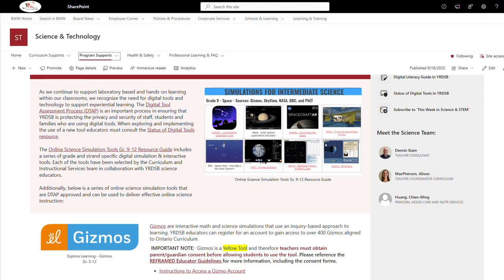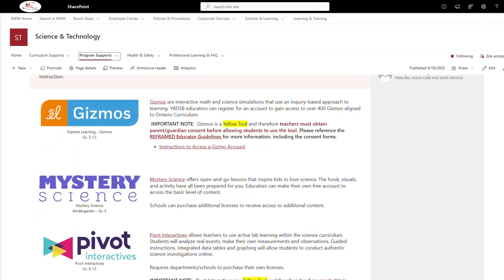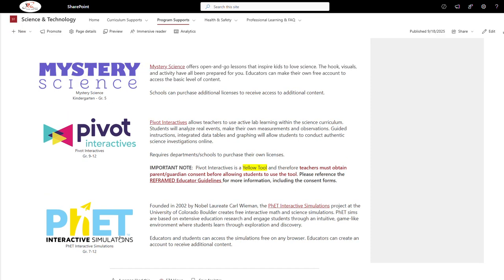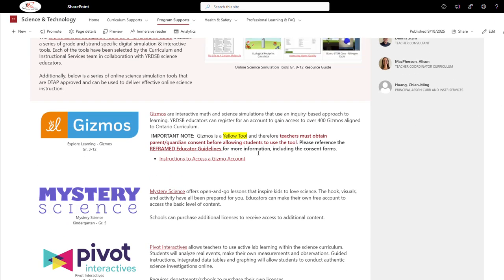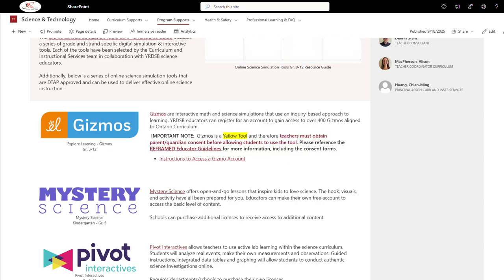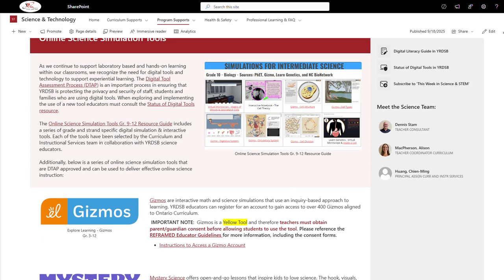This is the page that kind of goes through where Gizmos are found, and there are some other kind of interactive simulation tools. PhET is also a free simulation tool that can be used. Pivot Interactive is a paid subscription, so there are some departments that are using that. But do remember that we do have a board-wide license for Gizmos for grades 7 to 8, and you will get free access to that tool.